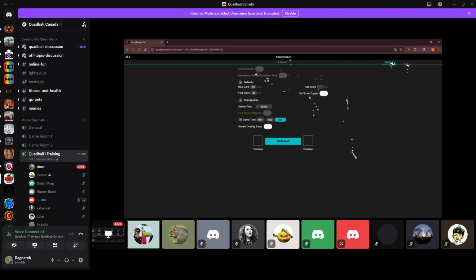A couple of Quadball Canada specific things. The penalty for blue cards is 30 seconds instead of 60, so you should be setting this to 30. Our flag value, we still call this snitch. This app is developed by someone from USQ, so they call it the flag and the flag runner. We still call it the snitch runner. Our value is also 35, so you can keep it this way.